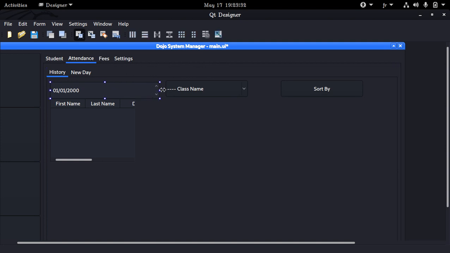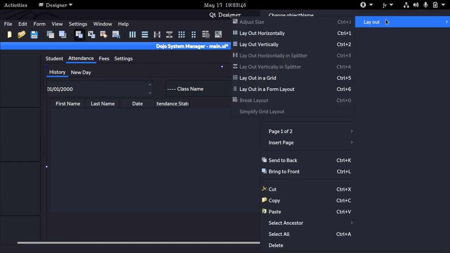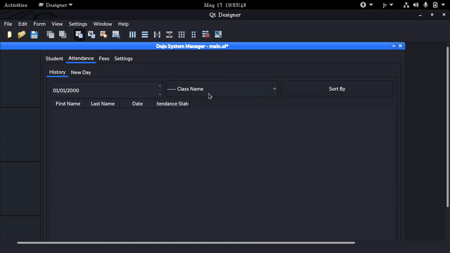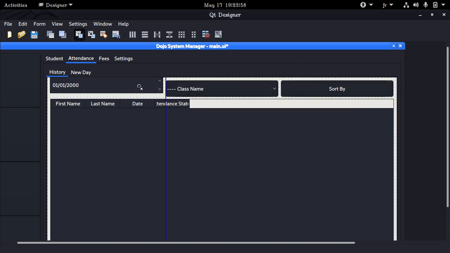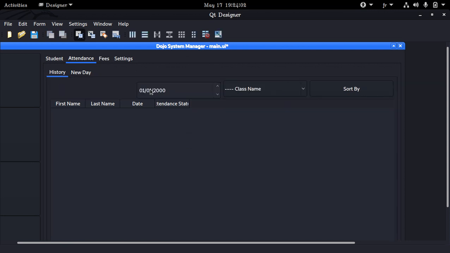Maybe it's the size, but they are the same size. So let's move this up here. Let's change this. Let's do sort by, or change the layout to grid. Yeah, it just doesn't want to be aligned that way. I don't know why. You know what, let's just leave it as it is.